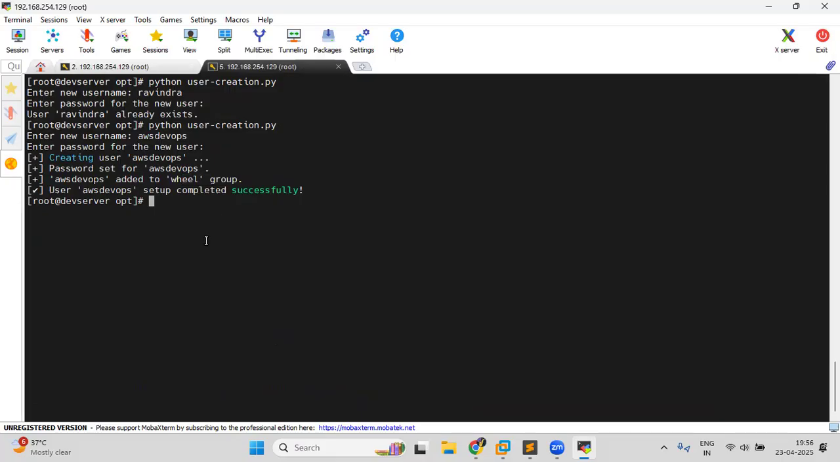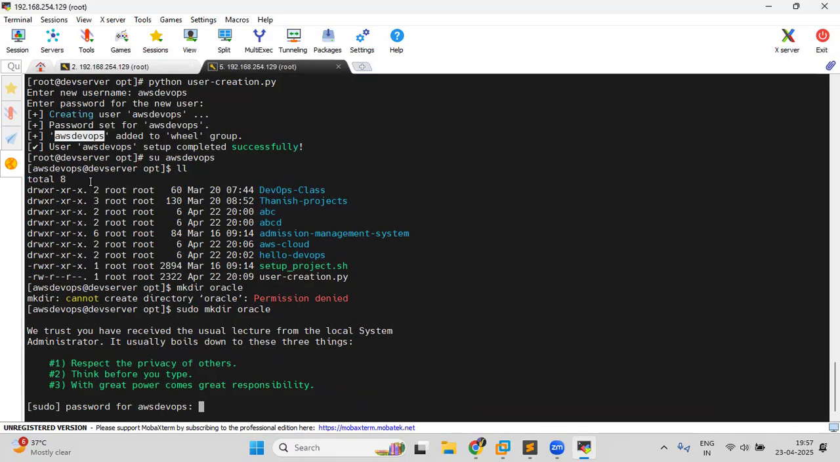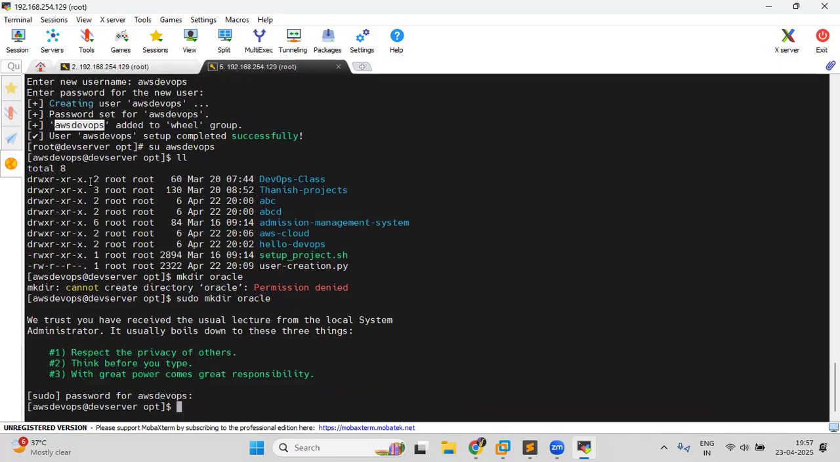Okay guys. Now you can su AWS DevOps. Now ll. So here also you need to apply that. If you apply mkdir Oracle, I'm going to create one directory. So permission denied. What we have to do? We need to apply sudo. Now it's asking for a password. Now it's created.